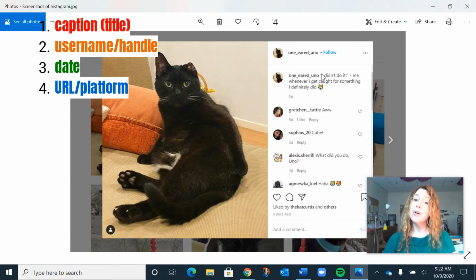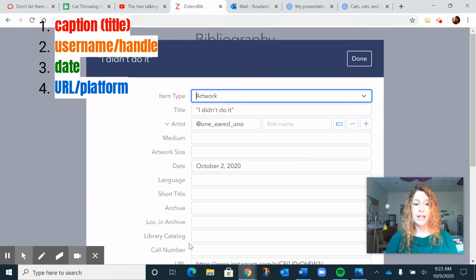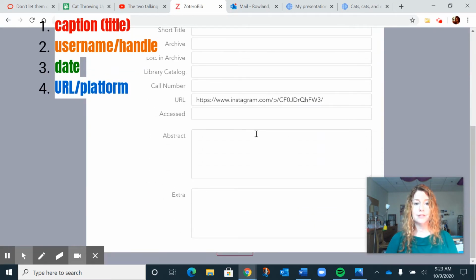Instead of a title of a photo, you're going to use the caption in the social media post, which happens to be, I didn't do it. You're not going to include any hashtags, only the caption. The date, you would have to look, obviously, how many, if it were recent, and it just says 5 days ago, you have to do some math. But if it's past a week or a month, there usually is some sort of date here, so you do need your date. And last but not least, the URL. Again, you're just copying and pasting that right in there.